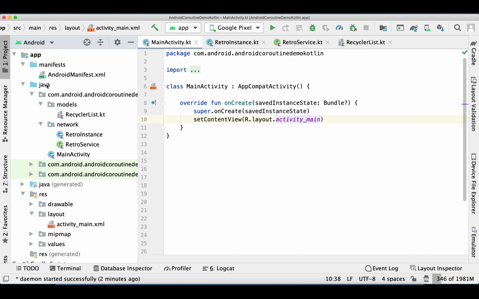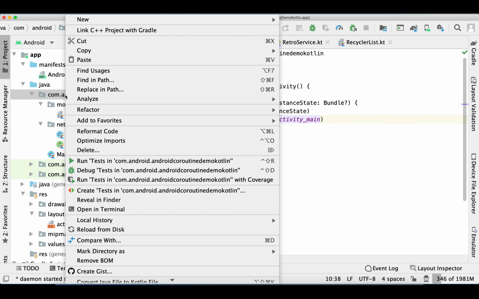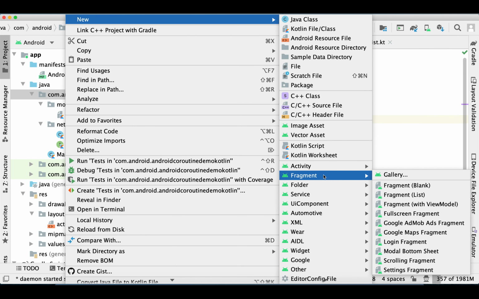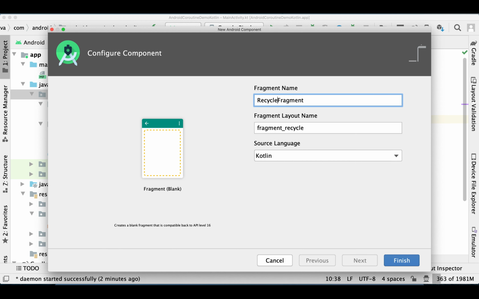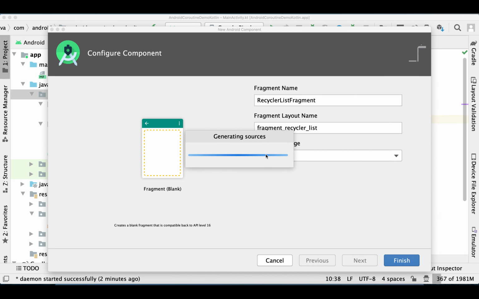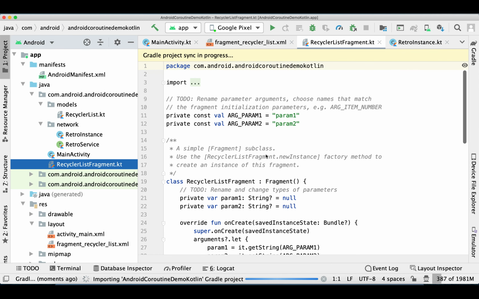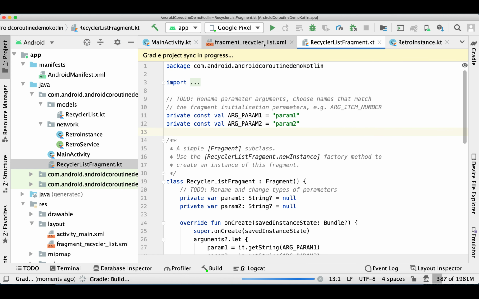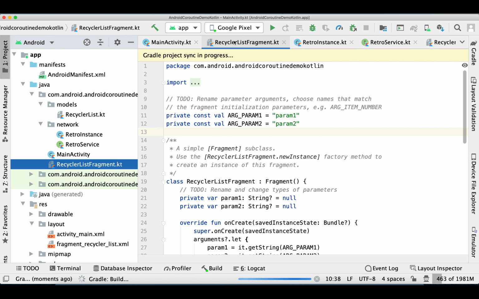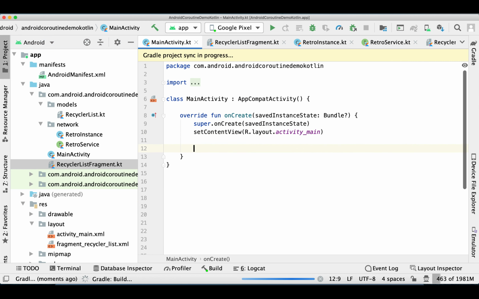That's it for this layout, and now I'm adding a fragment, an empty fragment, giving it the name recycler list fragment. You can give any name, but I have some default parameters, and so I'm not going to use them. So I'm just simply defining a function where we are going to add the fragment to our fragment manager.